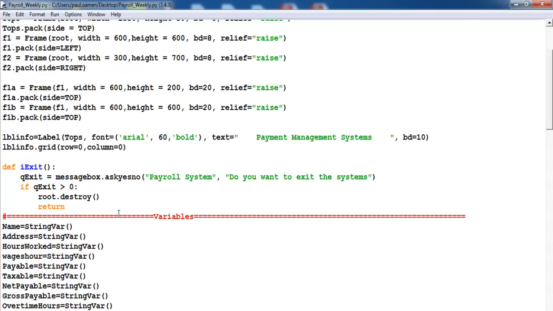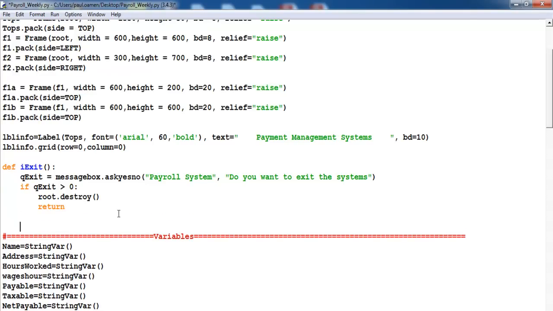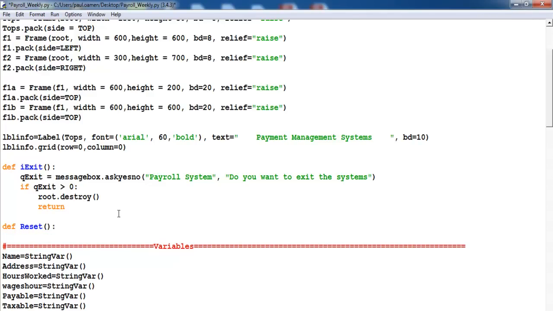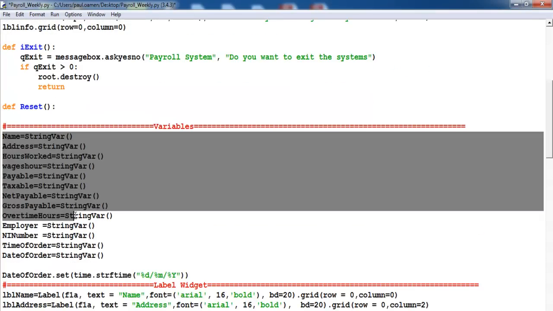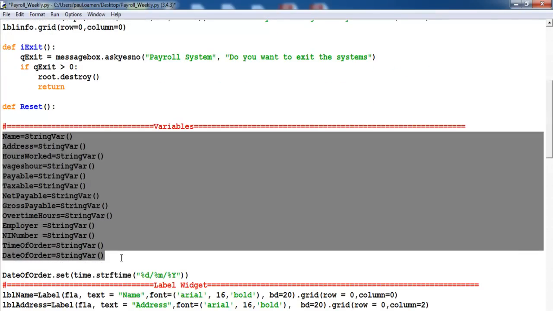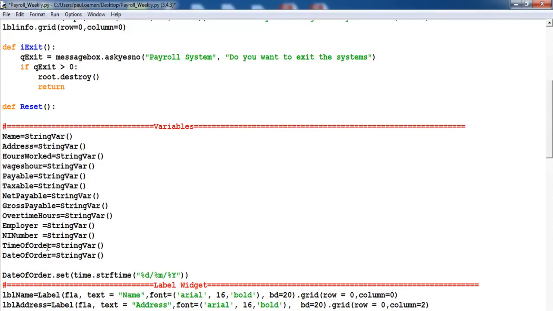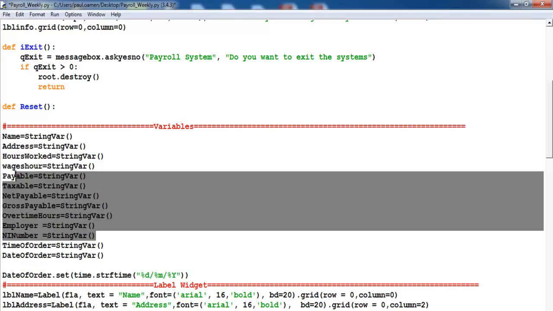Now the second one, let's take care of the second one. Let's go for reset. That's my reset there. The whole idea is to clear all of this, to be able to clear it apart from the date. So let me just clear these ones.